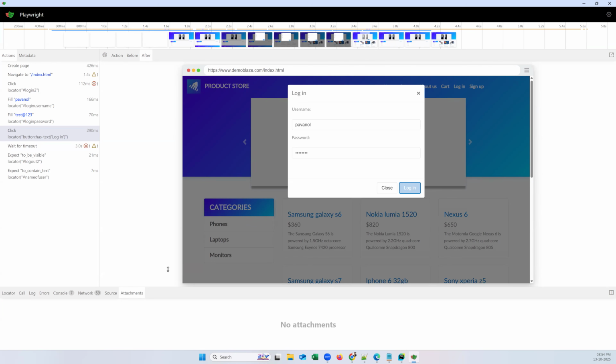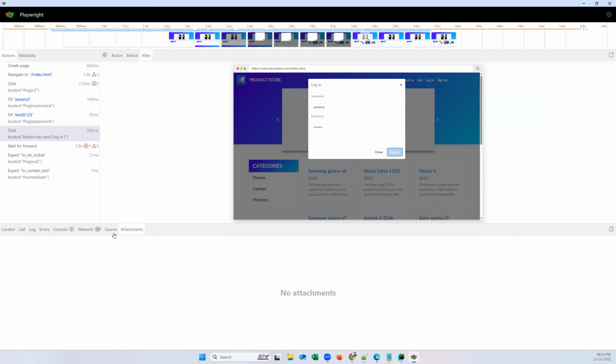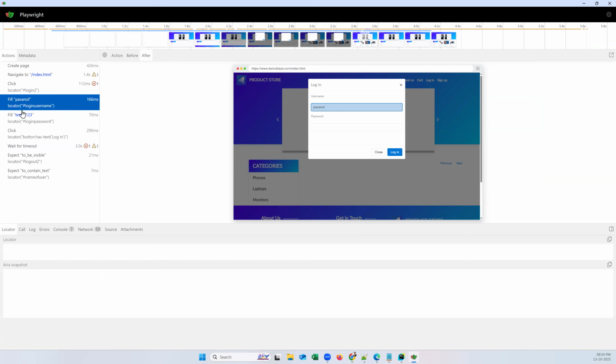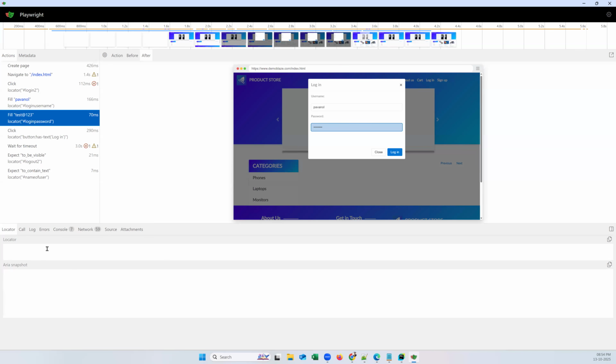Now scroll down. Now you can look at this bottom window. There are multiple tabs you can see: locator, call, log, errors, console, network, source, attachments. Locator. Here, for every action we have used some locator, right? So here also you can paste the locator and check whether it is highlighting the element or not. For example, let's say this is the locator, hash login password. So here I'm typing the same locator, hash login password. And when I click on this, it will try to highlight this element.